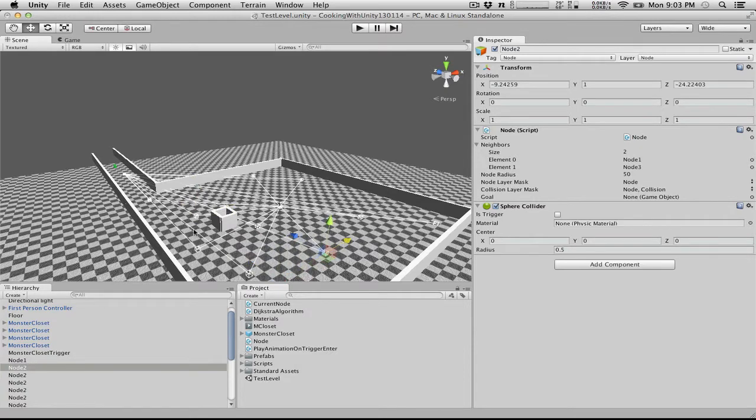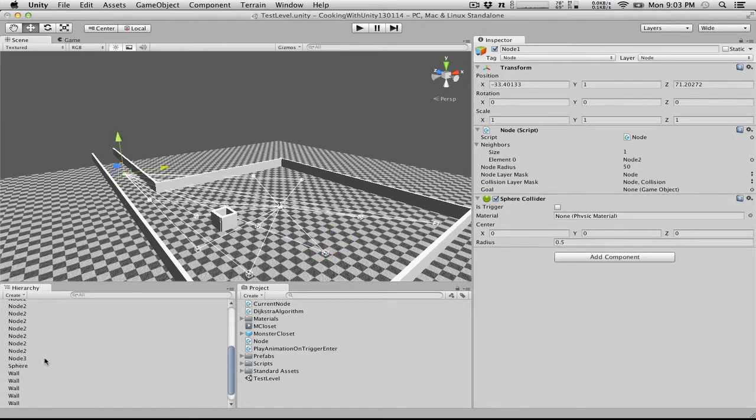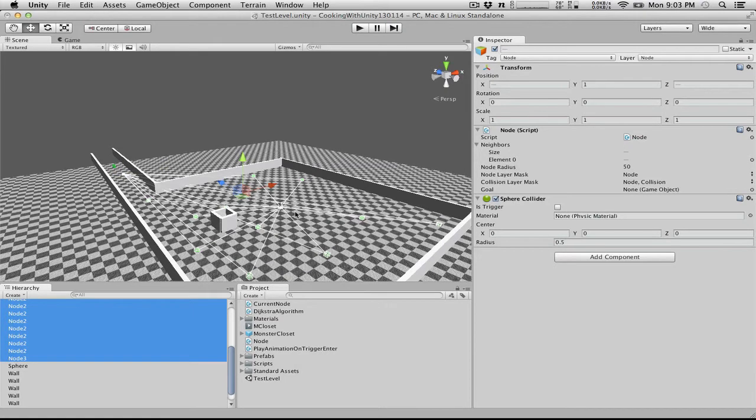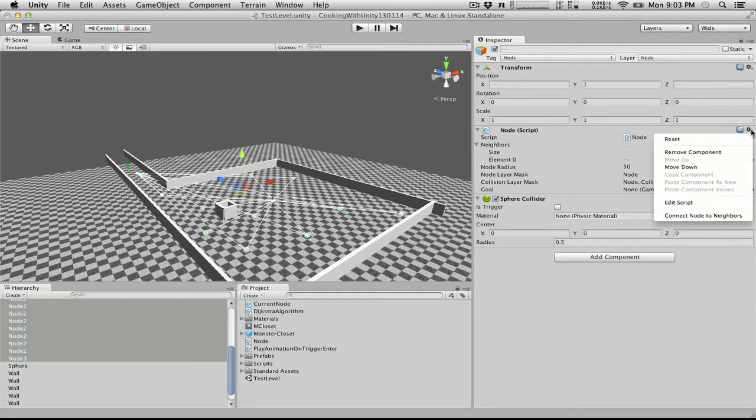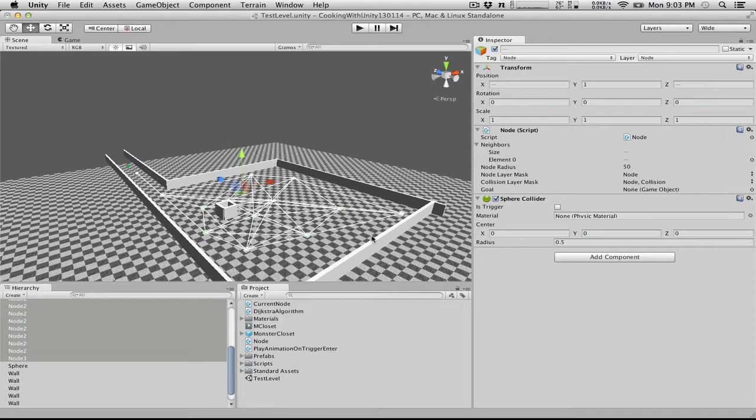Okay, so we got nodes, and they're all still referencing each other, which is maybe not the best thing in the world. So we're going to go ahead and fix that. I'm going to select all of these nodes and click on this node script. And see, now we have this connect nodes to neighbors. That's literally the script I just wrote. It just added this little function, connect nodes to neighbors, and when we click on that, it auto-connected all of the nodes together.